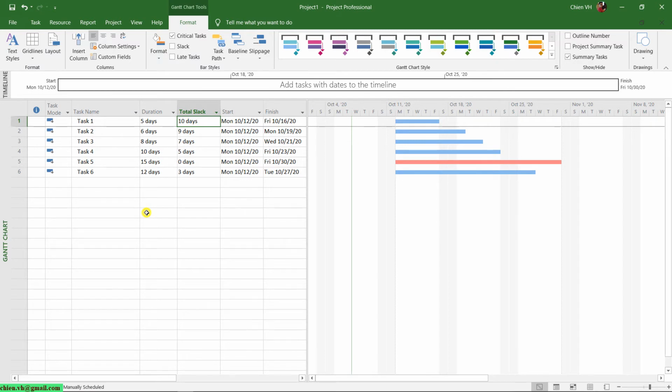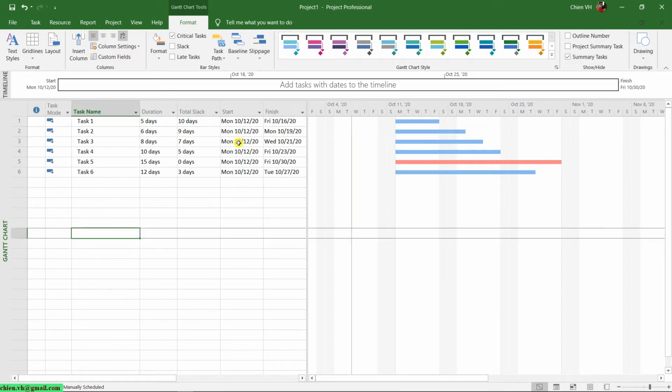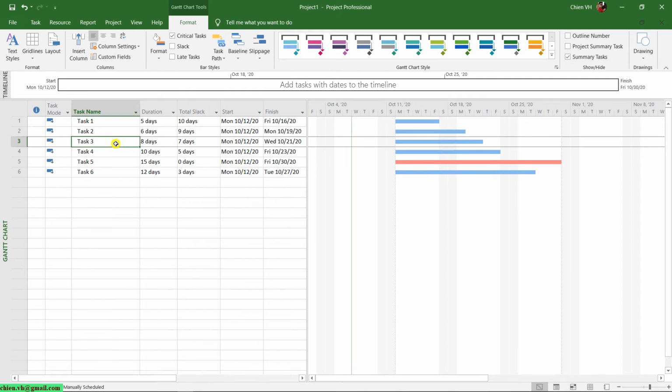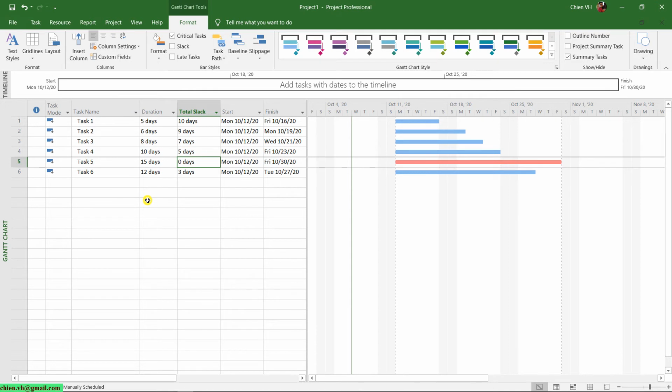The same thing for task number 2. It will be 9 days, 7 days, 5 days, and 0 days. That means the total slack of the tasks on the critical path will be 0 days. Keep in mind that 0 days of total slack is on the critical path, and for task number 6, it will be 3 days.